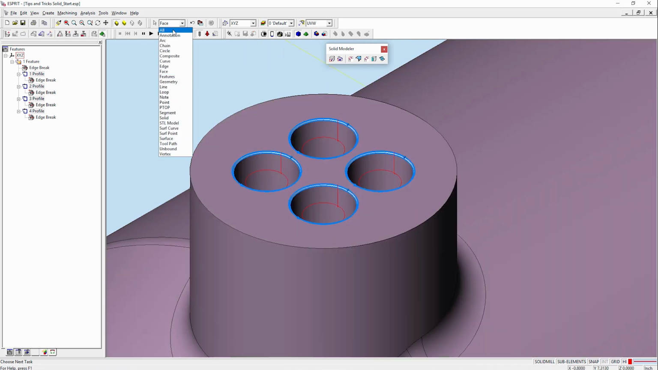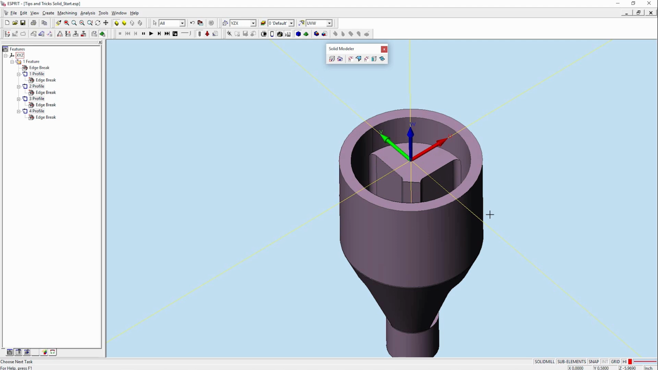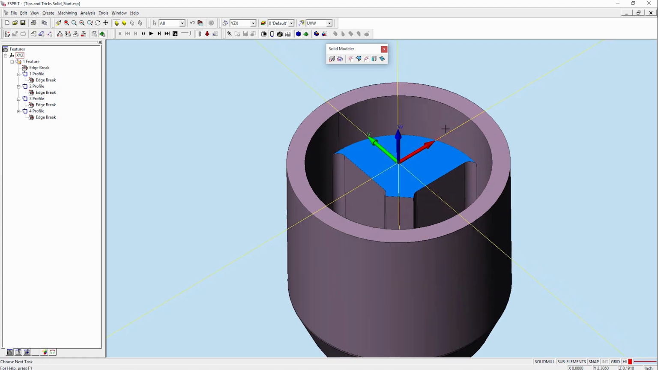I'm going to set my selection filter back to all and my work plane to YZX for this next one. The Solid Modeler toolbar can be used to add chamfers and blends, but can also be used to create multiple faces where previously only one existed. This can help us for what we're seeing inside of this part here. I can easily create a pocket feature to machine from the top of our part down to this floor here by selecting these faces and running pocket recognition.